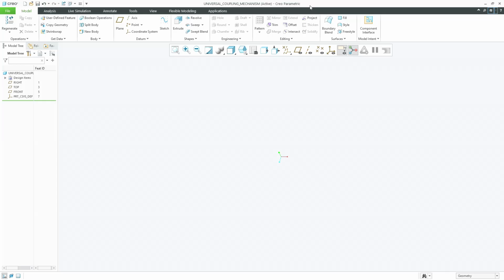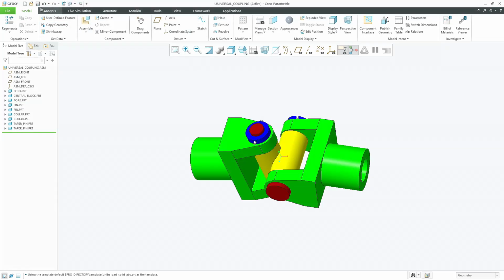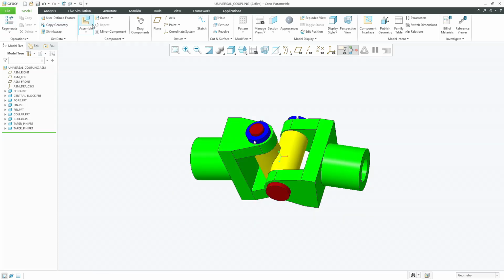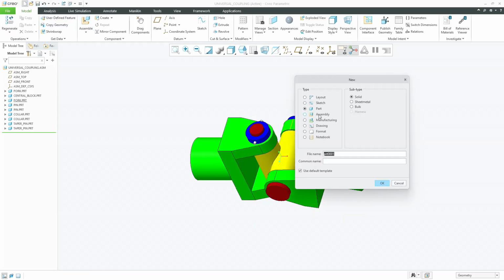Oops, sorry, I have created a part by mistake. Let me create an assembly first. I'm going to create a new file, create an assembly, universal coupling mechanism. Click OK. So a new assembly file has been created.